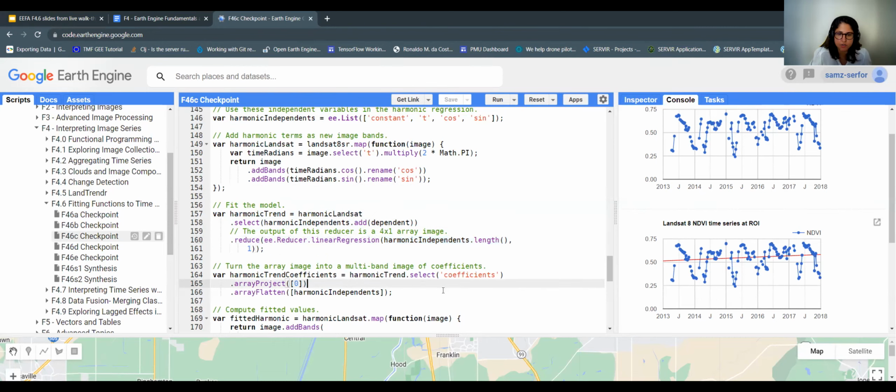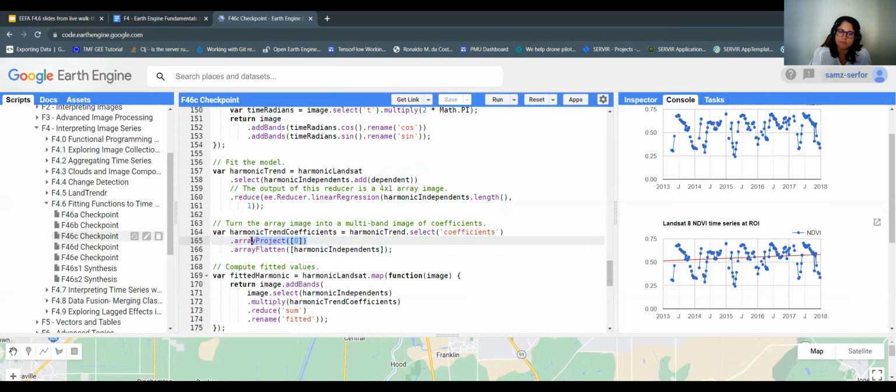And this is exactly the same thing. We're just getting rid of the residuals information, and we are flattening our coefficients band, so it turns into 2 or 4 separate bands, since we have 4 bands. So it's a 4-dimension band that turns into one image with 4 different bands.